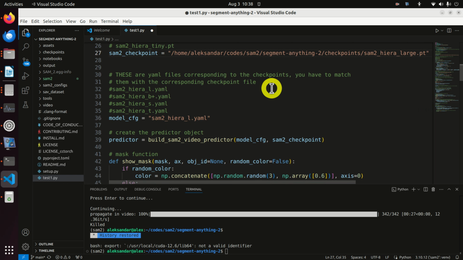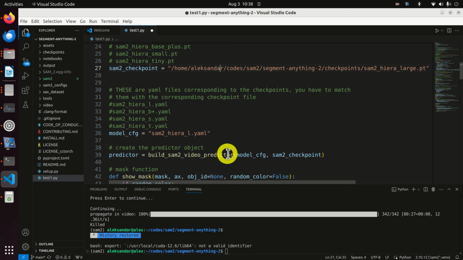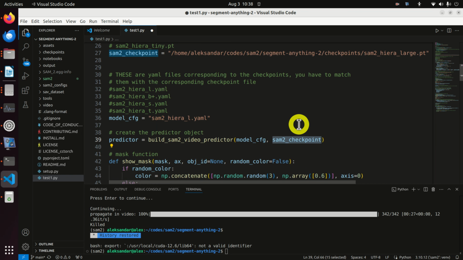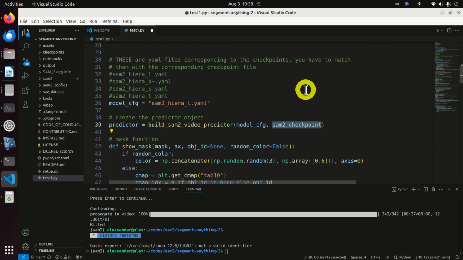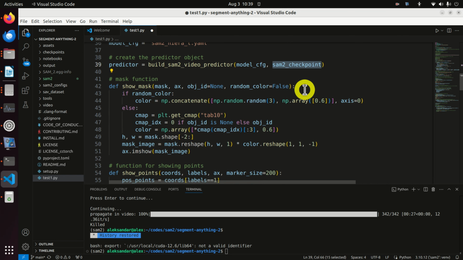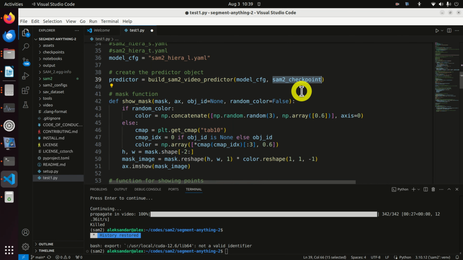Good. Over here we need to create the predictor object. So what do we do? We create the predictor object by specifying the model configuration file and specifying the model. That's it, simple like that. Next, we need to create our mask function. So here it is. What this mask function is doing, it's actually creating a mask on the image. And this is very important. That is, at the end, we will mask our coyote once we detect it.